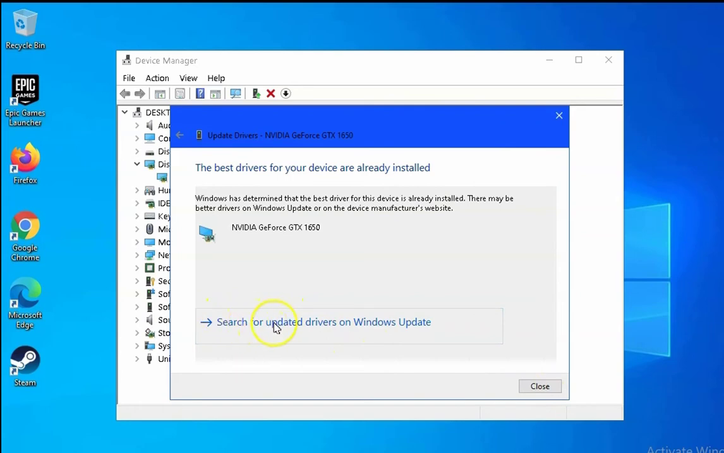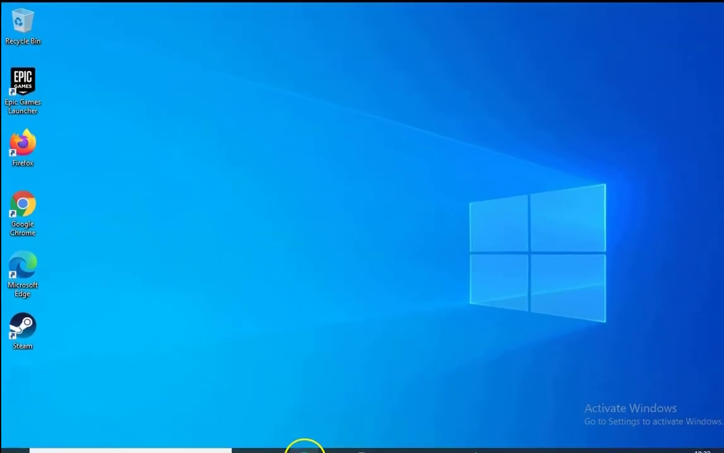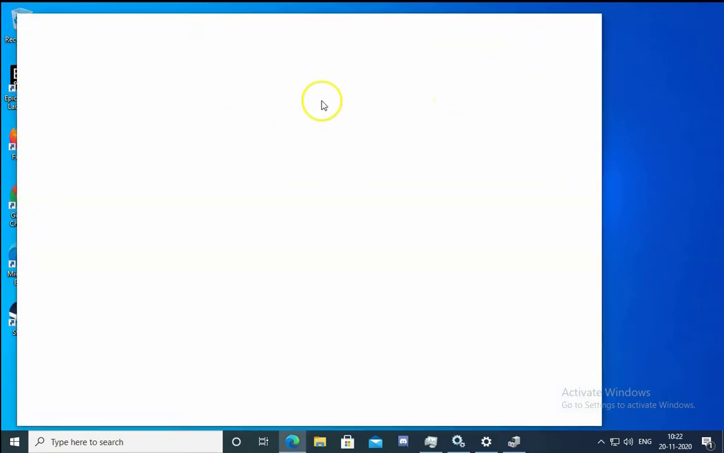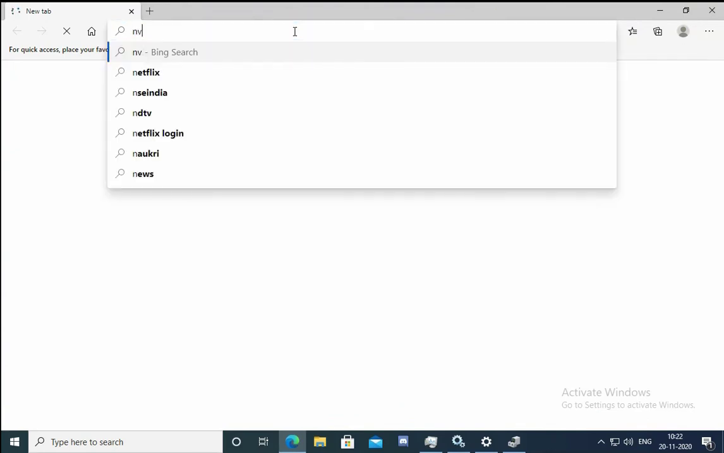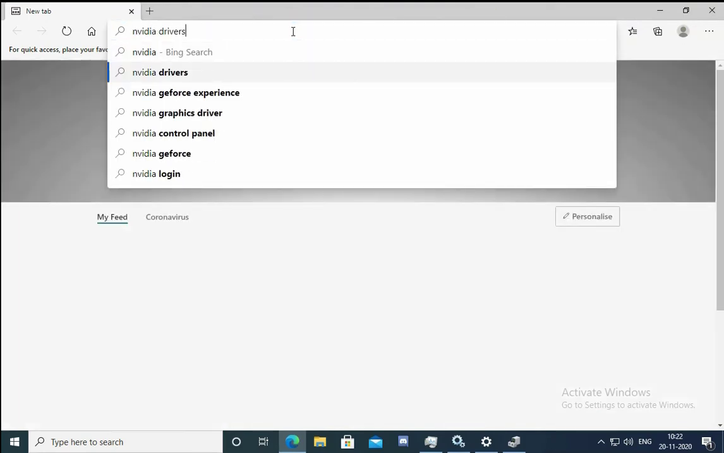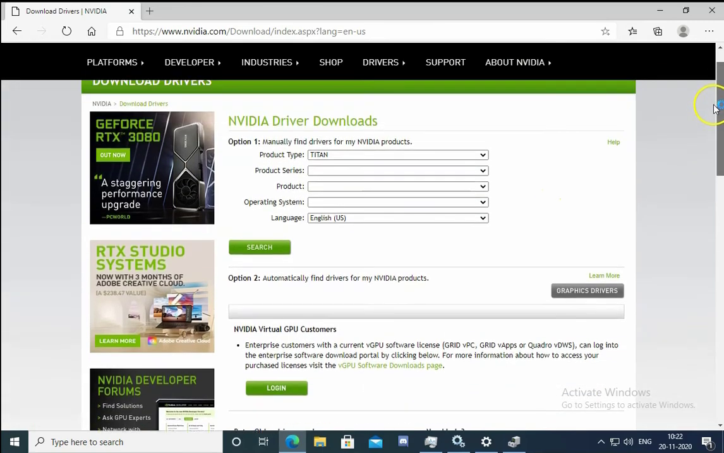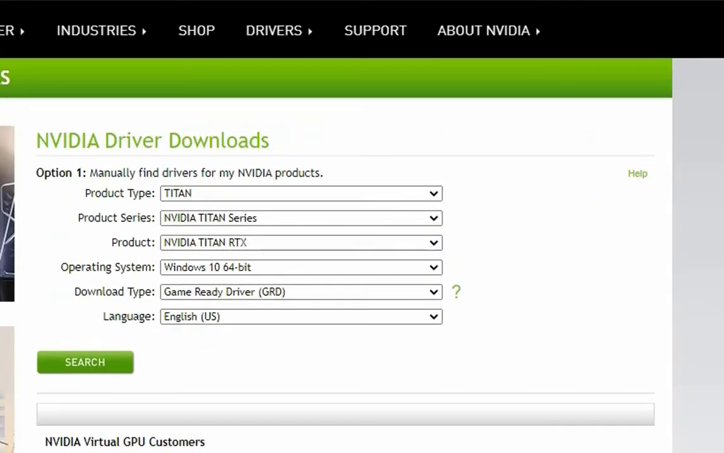Then you can also search for updated drivers on the Windows Update site, or you can just log into the Nvidia website and update the drivers from there. So just open Internet Explorer, Microsoft Edge or Google Chrome and type Nvidia drivers. So you can just click on Download Drivers, and then as per your model number you can search for the model number and download the driver for whatever model you have on your computer.